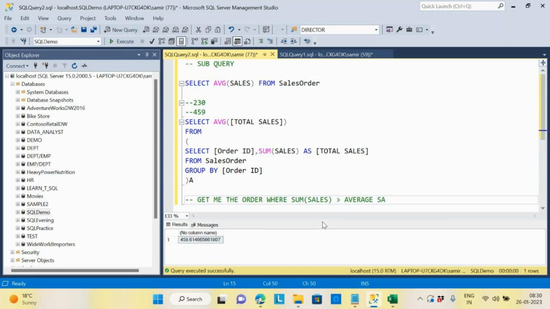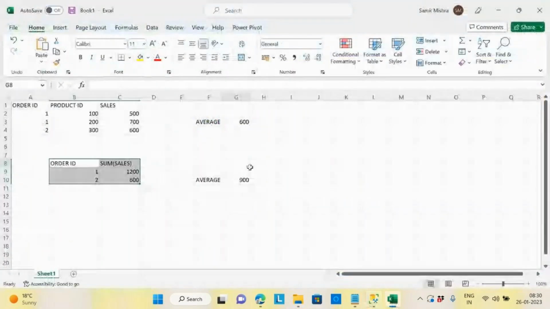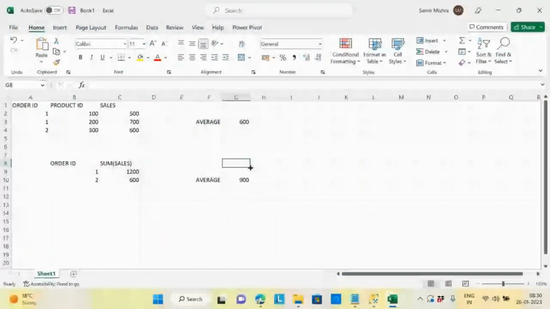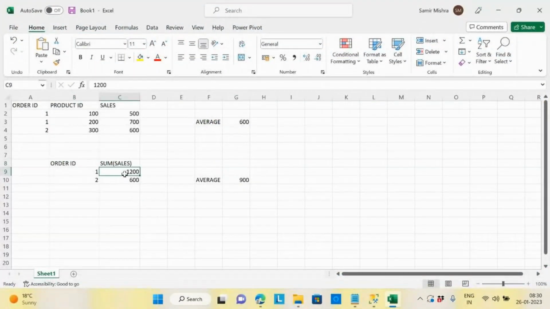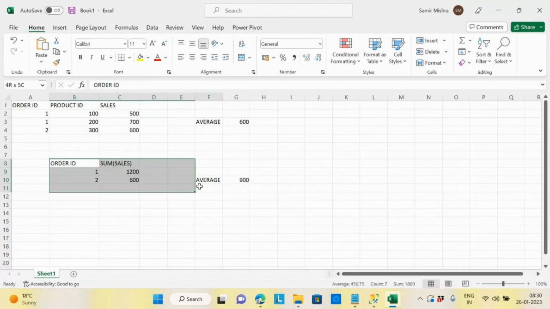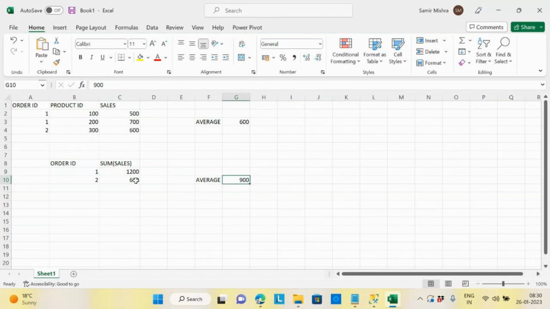Let me explain exactly what this is. First let me explain that in an Excel sheet, then I can ask you the question. Here the sum of sales is 1200, right? And the average salary is 900, right? So the individual sales of 1200 is greater than 900, so this qualifies. Whereas the second one, the sum of sales is 600, whereas the average salary is 900, so it is less than that average. That will not qualify.